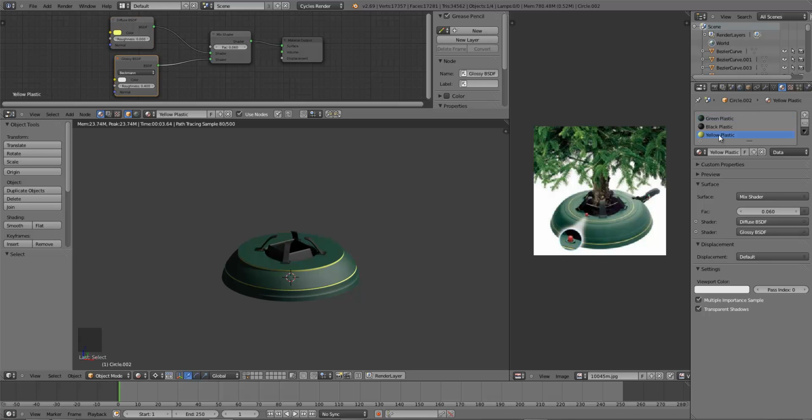And I'm going to go back to the yellow plastic too and kind of decrease the brightness of that because it's pretty intense. And that's pretty much it. I'm actually going to, on the green plastic, I think I'm going to increase the roughness to 0.5 just to spread that out a little bit more.